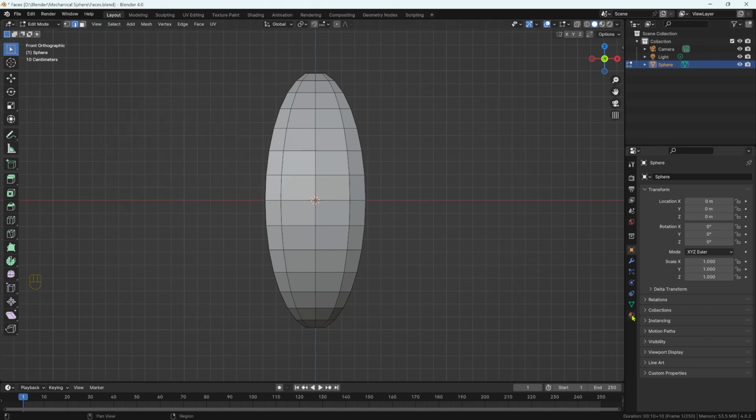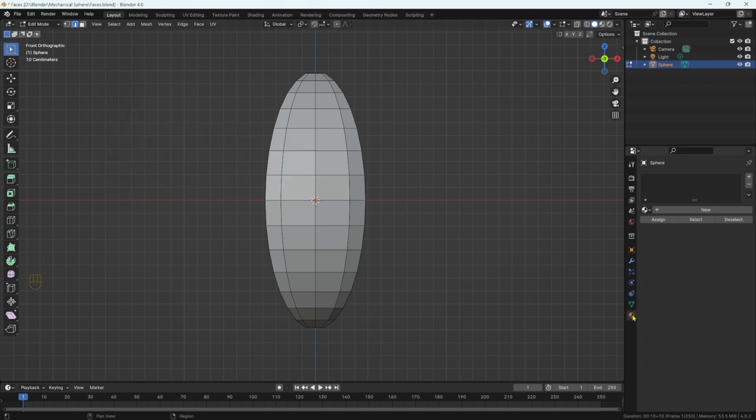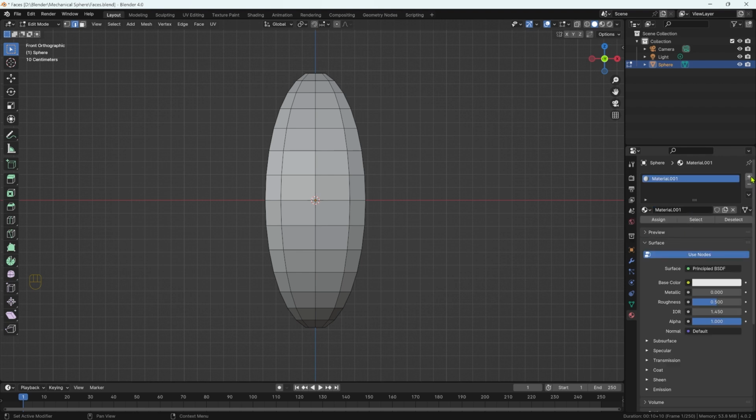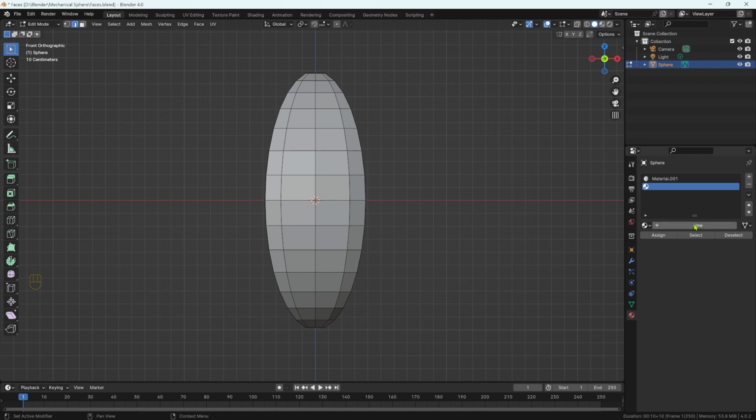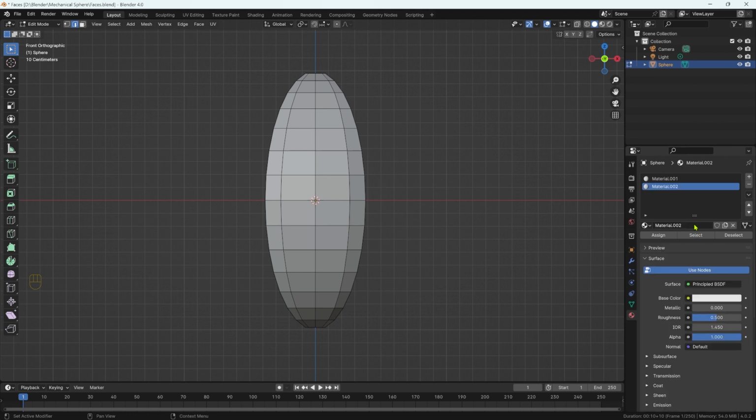And I'm going to come down here to the material properties down there. And I'm going to click New. And then I'm going to click this button to add a new material slot and hit New again. So material 2, I shall call panels. I'm going to select material 1 and rename that as body.